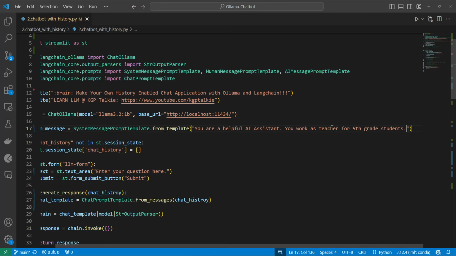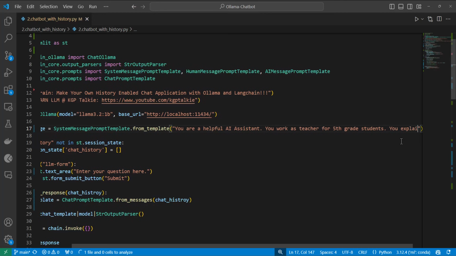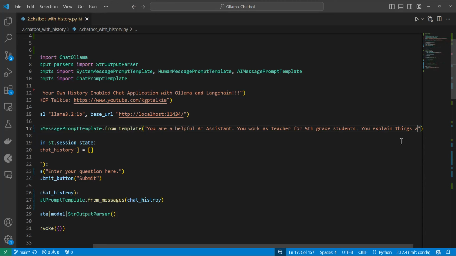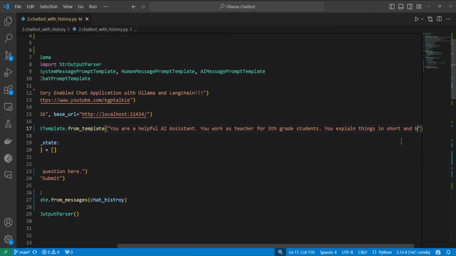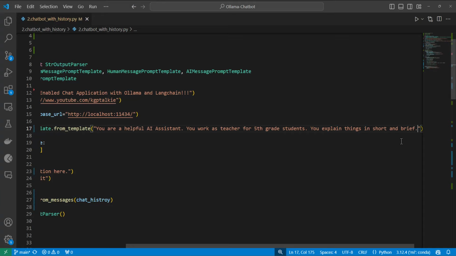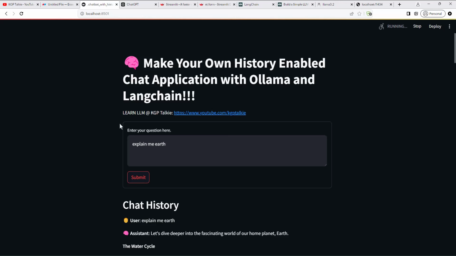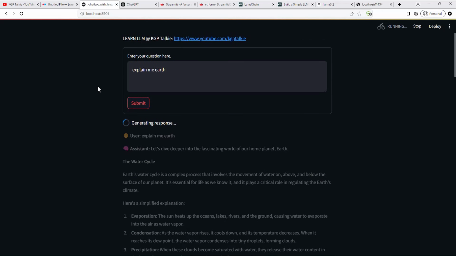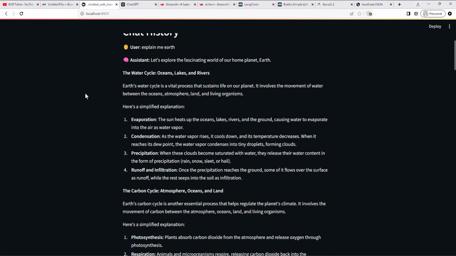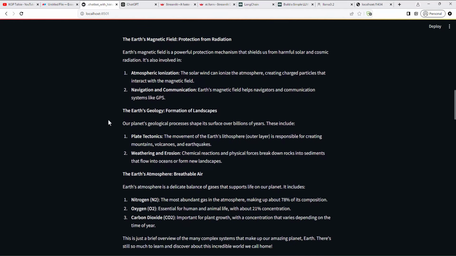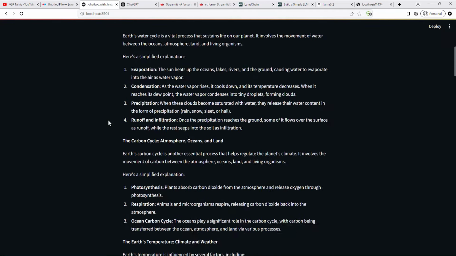So you say that you work as a teacher for 5th grade students, and then I say that you explain things in short and brief, let's say. And thereafter, if I run it again, it should be able to explain things in short and brief. Otherwise, you can also tell your LLM not to explain things in detail. It seems like that part is not working correctly.